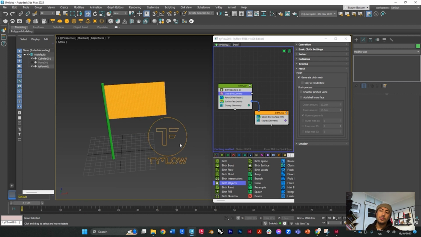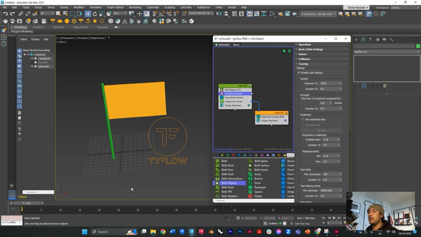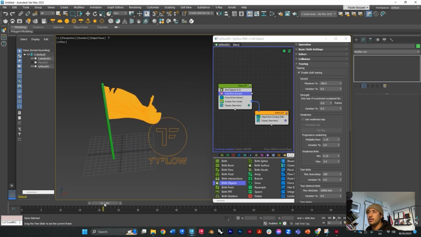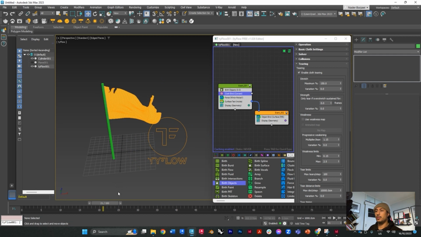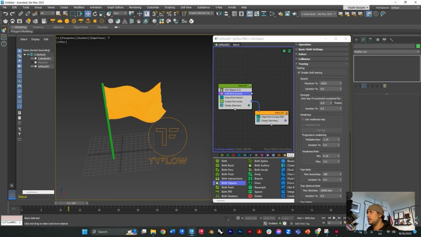Something you can do a little bit extra that's really fun is under cloth bind, go to tearing and enable cloth tearing. If you play your animation, you will see your cloth tearing apart, which is quite a cool effect that TyFlow offers. In comparison to other 3D modeling software, this is quite a quick way of simulating cloth tear using TyFlow. You can maximize the stretchiness, and this will change the detailing of the tear.